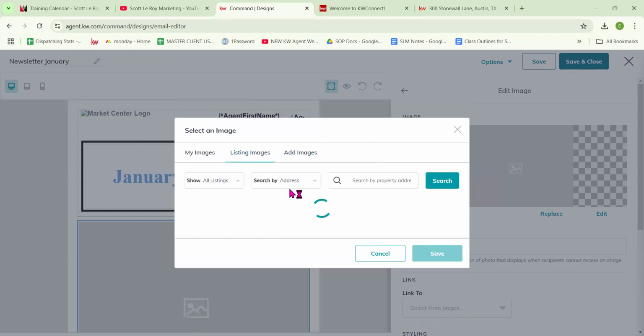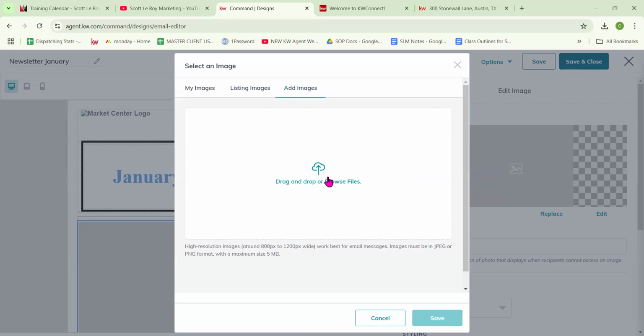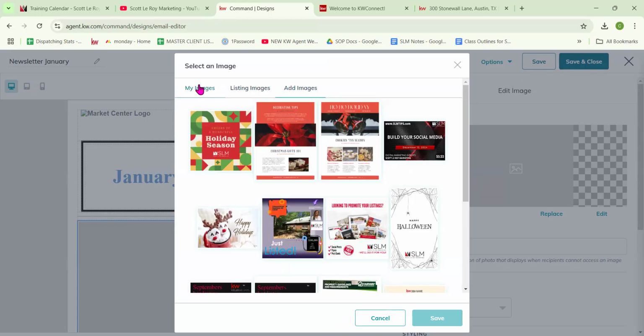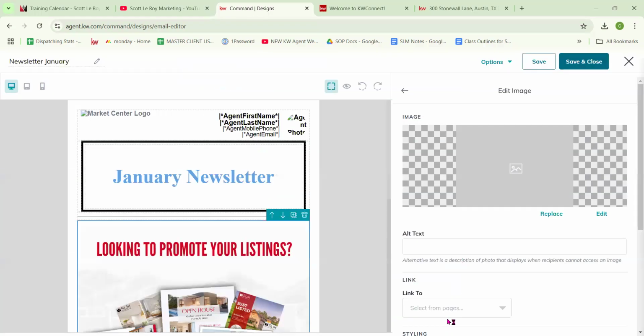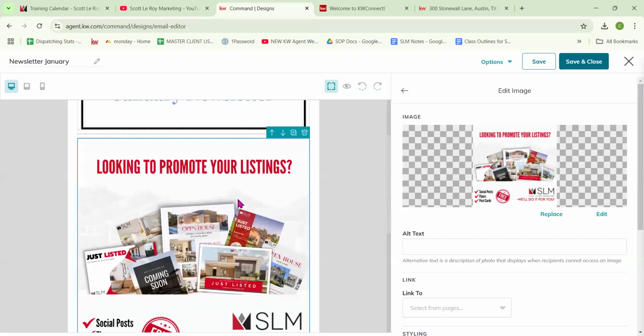Listing images, you can pull directly from the MLS. And again, if you want to add your own photo, you can do that by dragging and dropping or browsing your computer for that. I'm just going to grab a photo here to insert so we can see what that looks like. Now we've added one for ourselves.